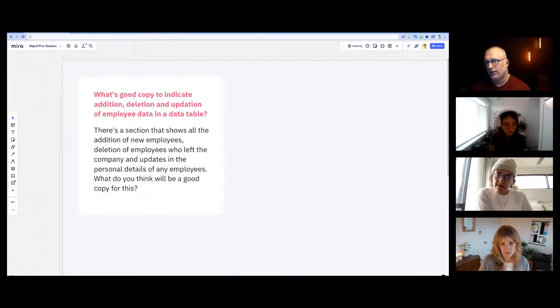I don't know. Well, in this description, it says there's a section that shows all the added, deleted, and so on. So maybe this is more of a log, like a little newsfeed of what happened in the app recently. And then each row should be super specific: this employee had this change made to it by this person on this day. But then again, how much detail do you need? If this is super important for your system to be able to go back and revert or troubleshoot something wrong that might have happened, maybe it has to be super detailed. Or it can really just be employee name, name of action, on date.